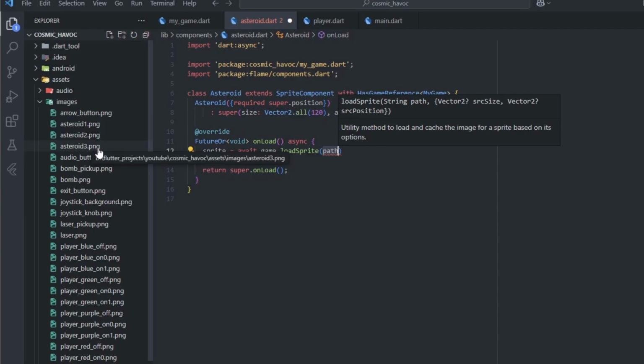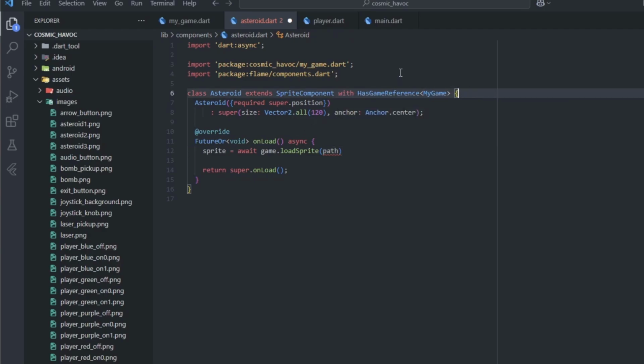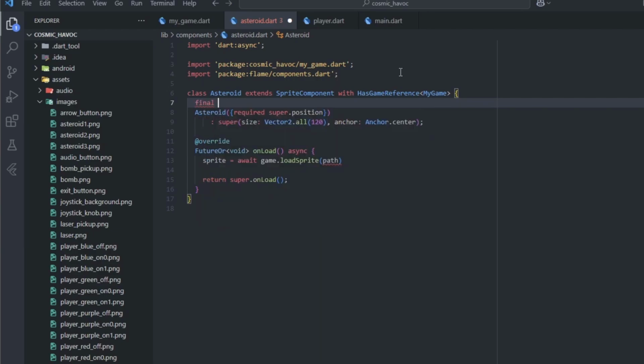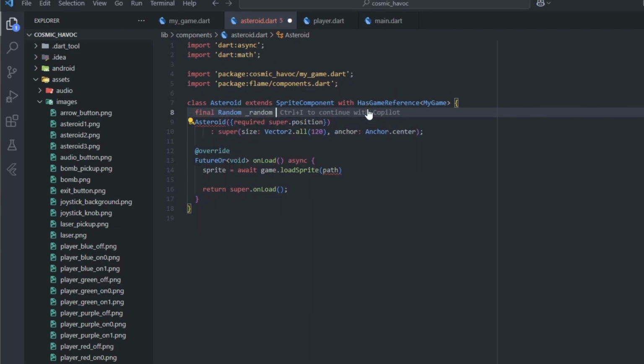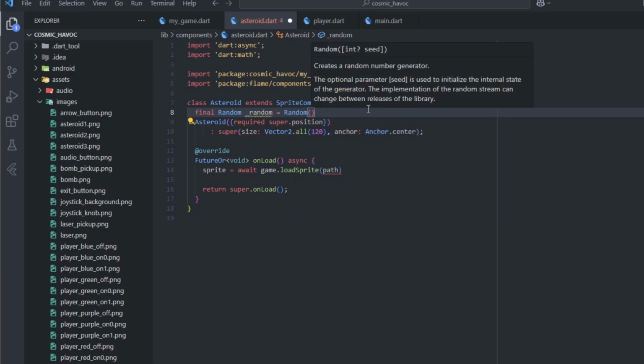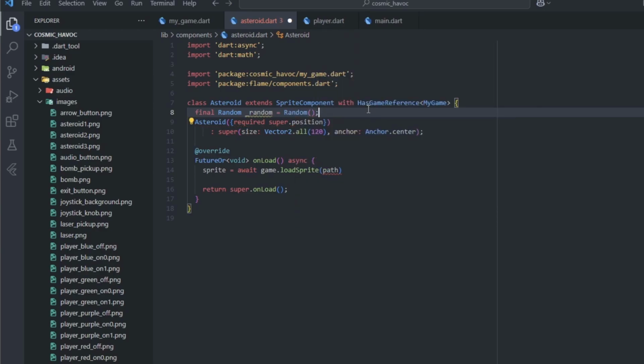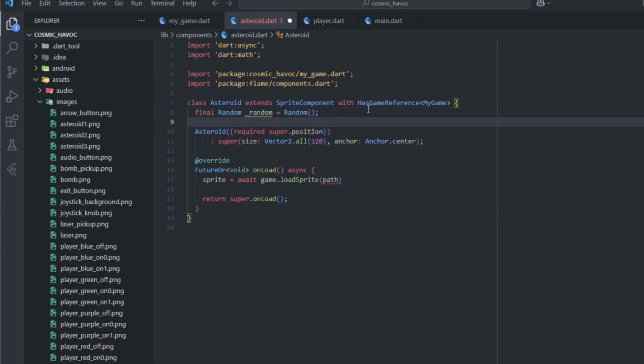For generating a random number, we'll create an instance of the Random class from the Dart Math library. And because we'll actually be generating random numbers quite a few times throughout the asteroid class, we'll create a global variable for the instance. So let's do final _random = Random, and import the Dart Math library. Now we can use this object anytime we need to generate a random number.